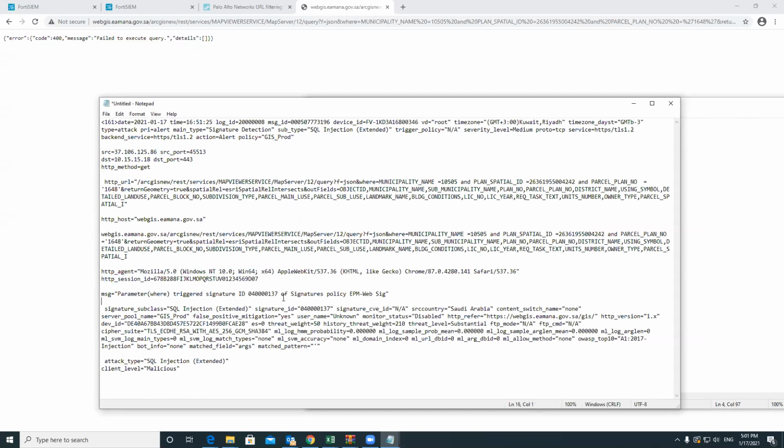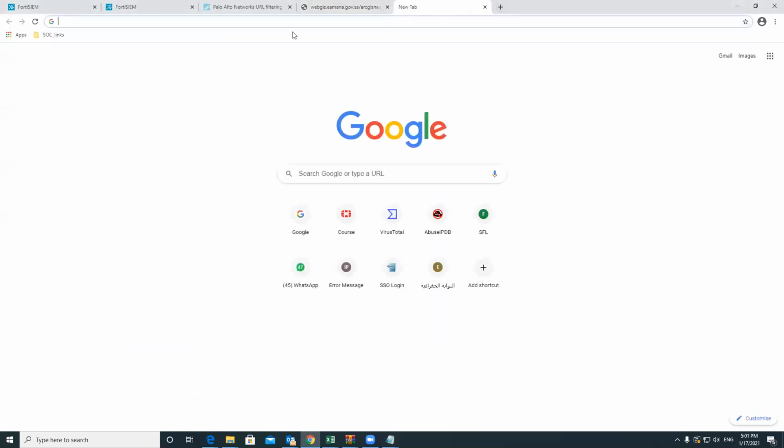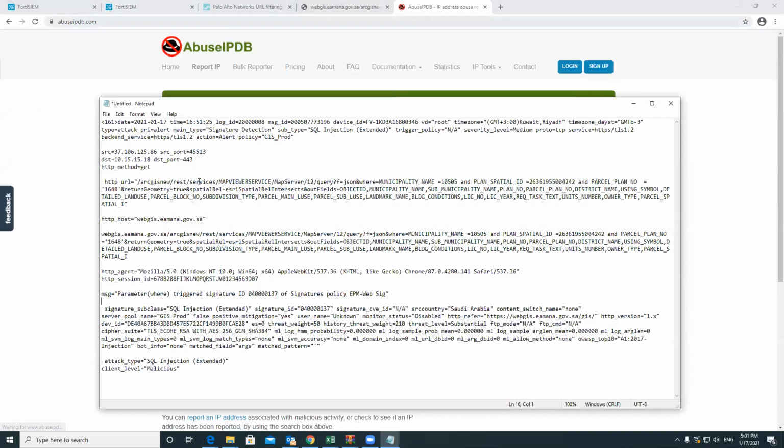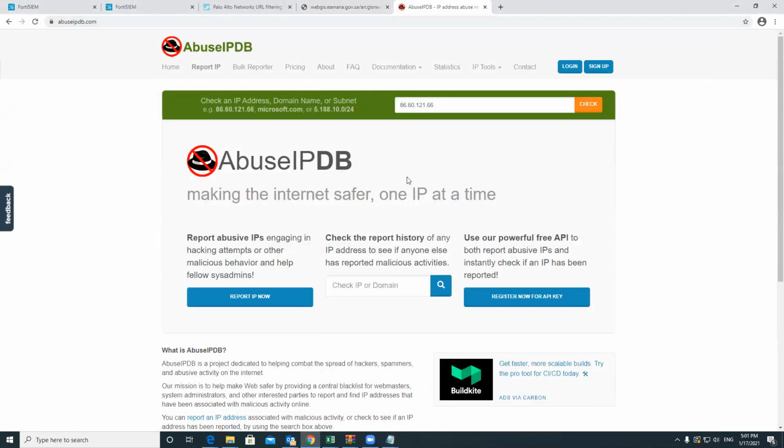So now we understand this is flagged as a SQL injection. The first thing we'll do as part of our analysis is check AbuseIPDB for the source IP. First, we do our due diligence on the source IP.